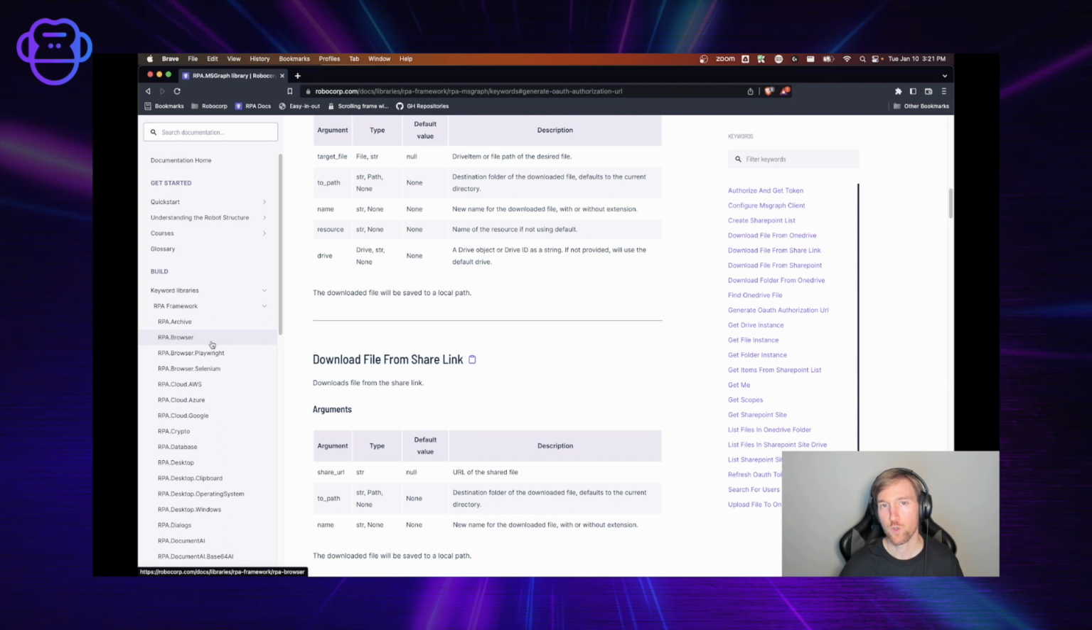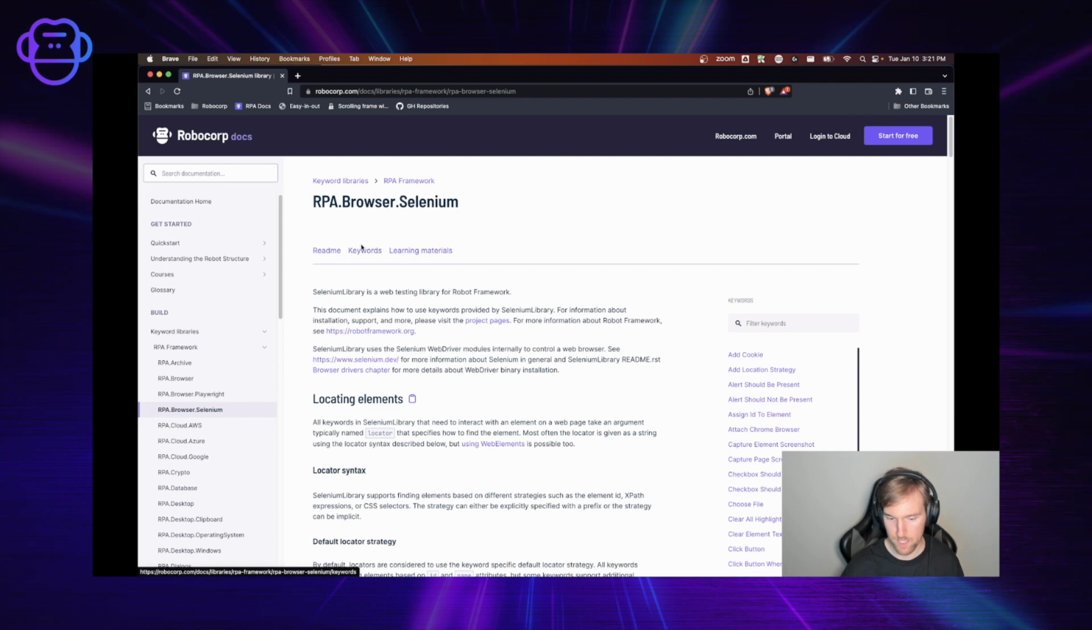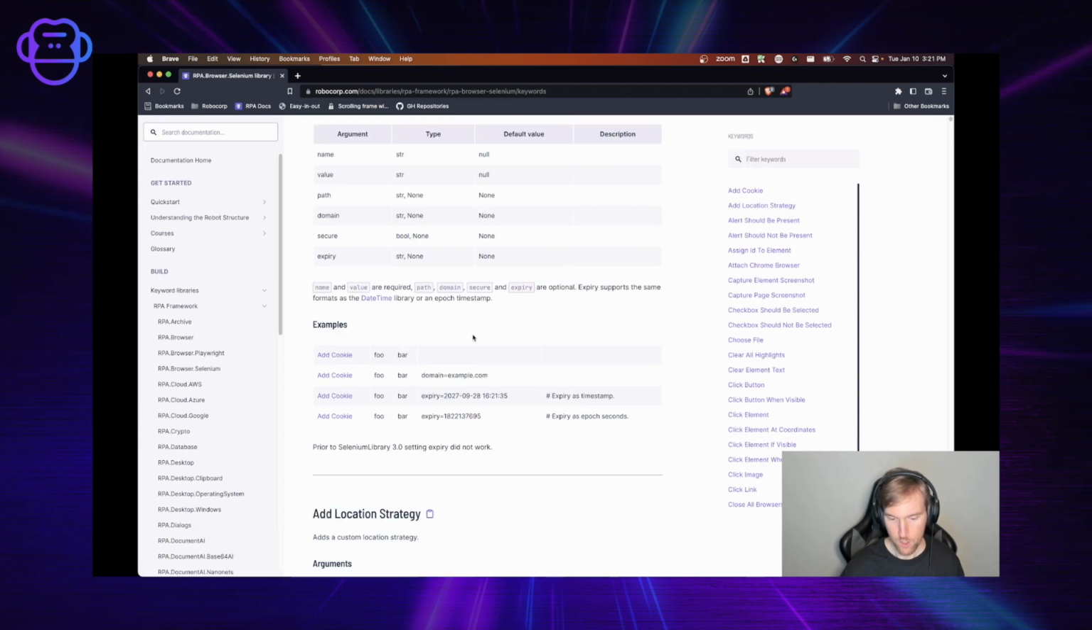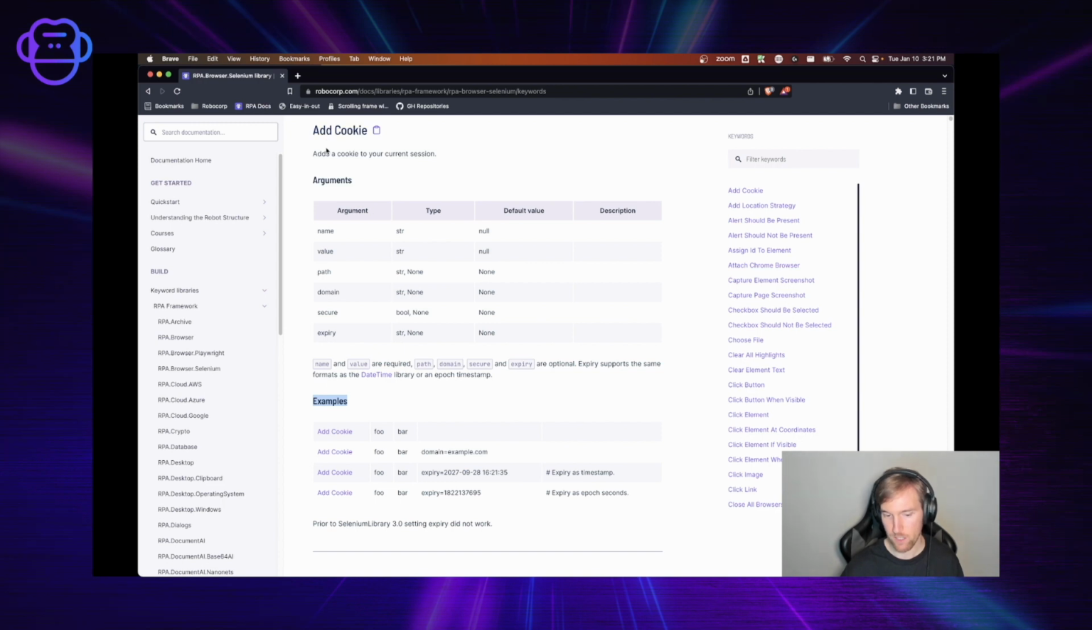Now, what we try to do within each of our keywords is also provide you a code sample. So if I jump into another keyword, for example, the browser.selenium, and I jump over to a keyword here, you can see that I have an example of how to use this keyword. So for example, in this particular keyword of add cookie, I have several arguments, and you can see that some of them are none type, which means that they're optional. You can also see that in the examples for how to use it, in this add cookie, I'm passing a name of foo and a value of bar. And that's the first example.